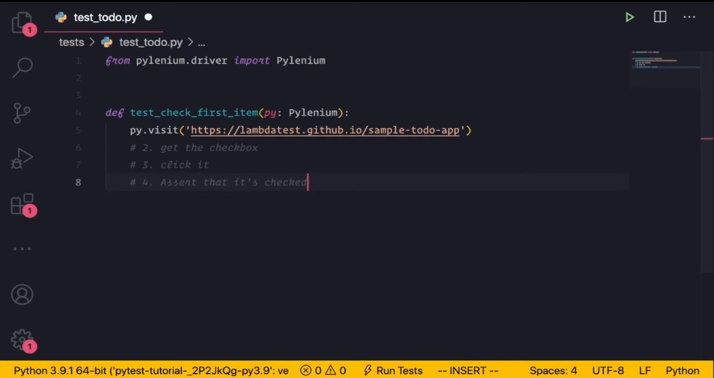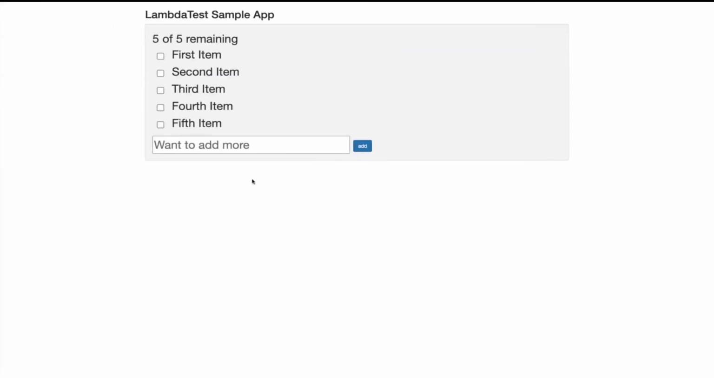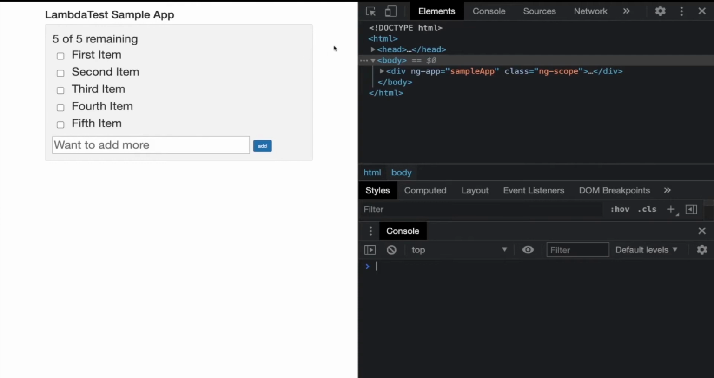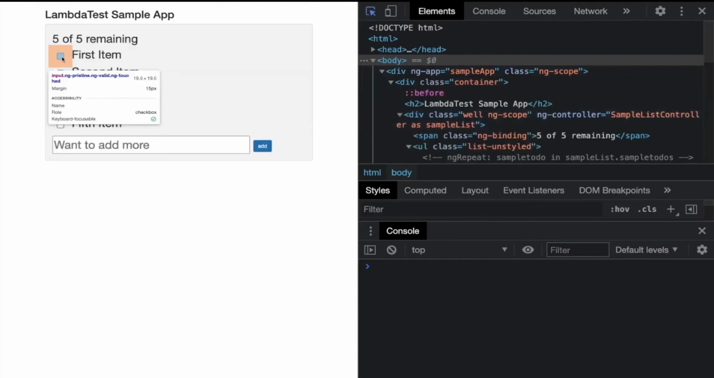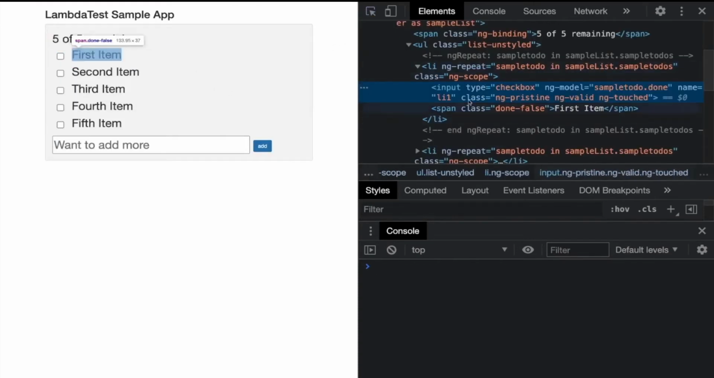So let's work on step 2 here, which is getting the checkbox. Open our developer tools, and I'm going to find this first item checkbox. And here we go on this side. So we see that we have this input, which is the checkbox itself right here, but it's under this li, this list item of ng repeat sample to do, and then also has the span with the name first item.